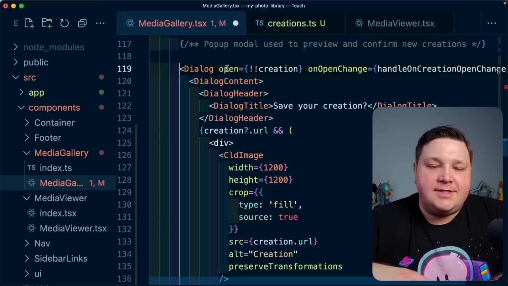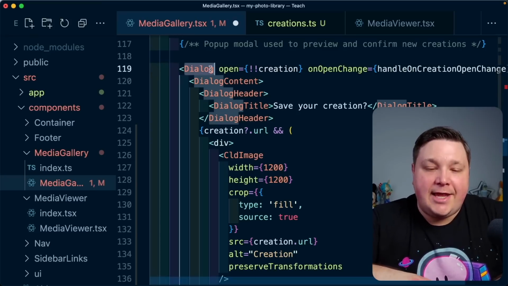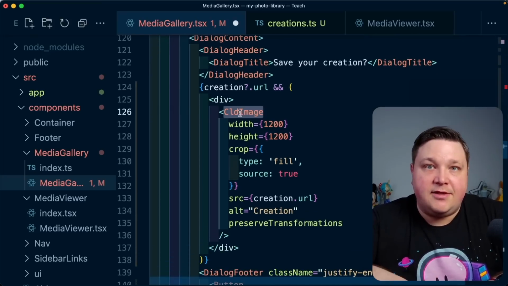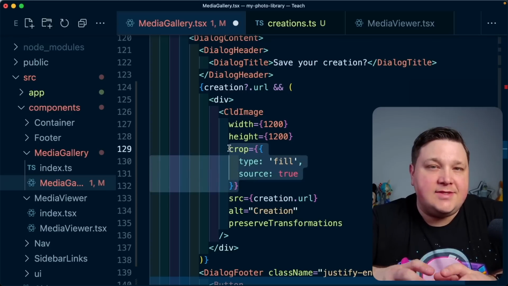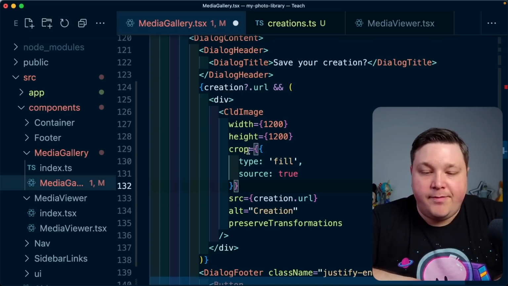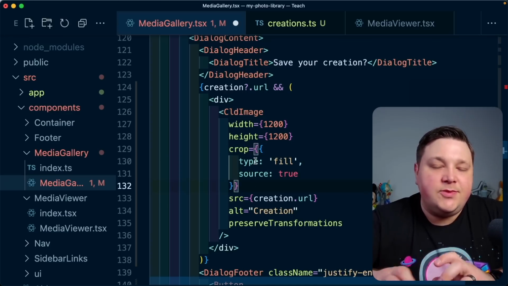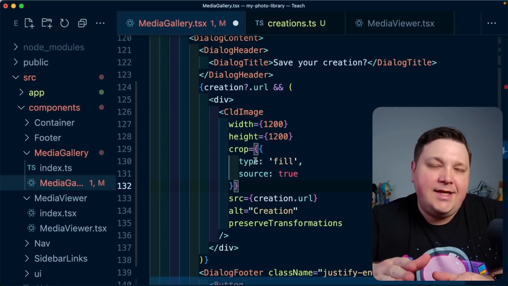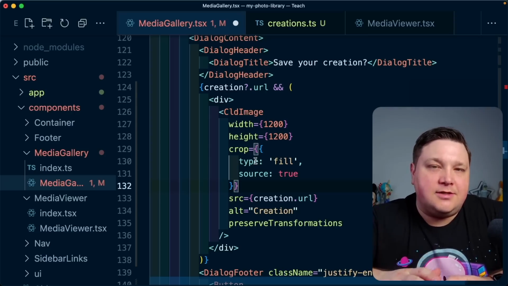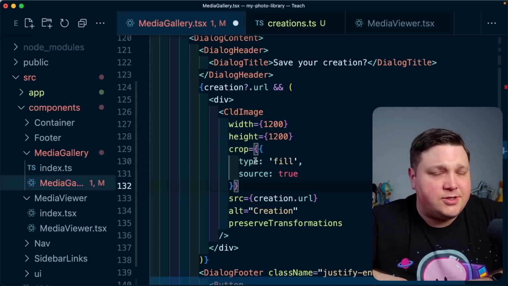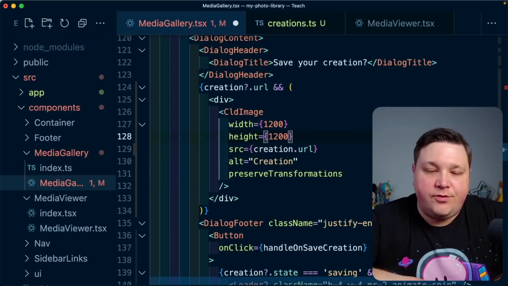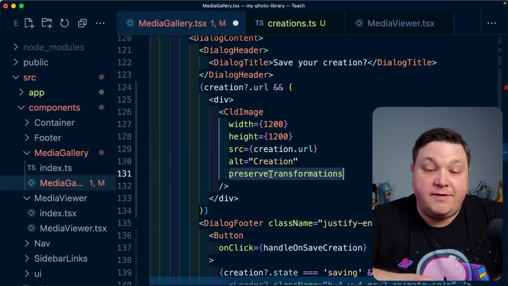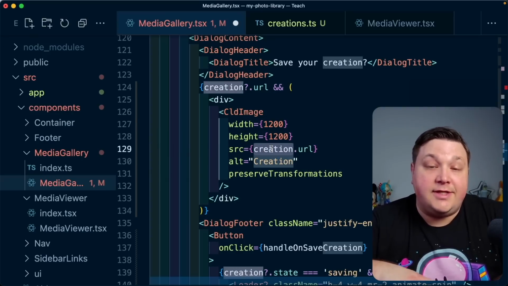Now, heading back for a second to the dialog inside of Media Gallery that we're using to actually display the creation image, this crop mode that we have on here conflicts with that same gravity of auto. Now, if you remember, we added that in the first place because we were just trying to preview our image, and any creation that we create will be returned as 1200 by 1200. So we actually no longer need that. So I'm going to get rid of the crop on that preview image, where now we're just displaying a 1200 by 1200 and we're preserving the transformations of our creation URL.